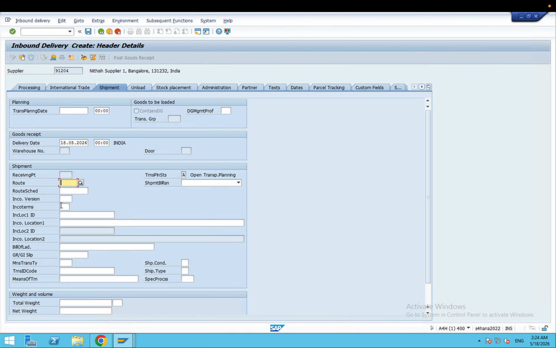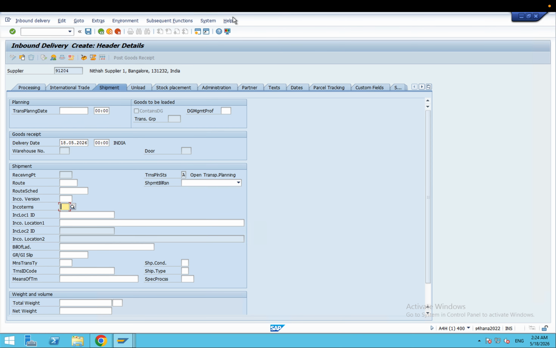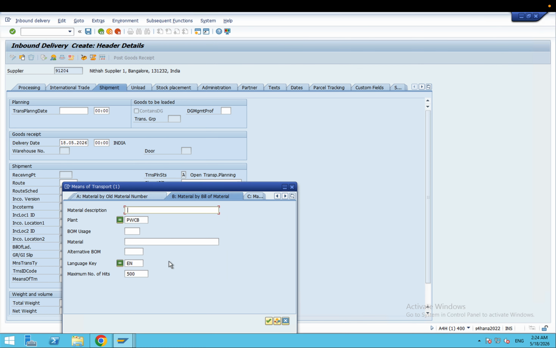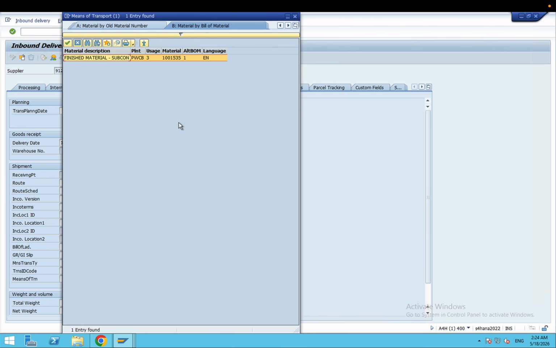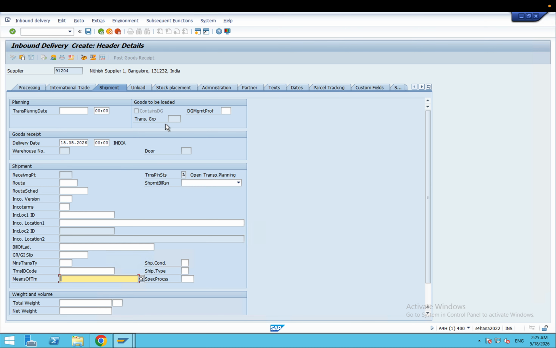And Incoterms, again it is for the cost, until we get the stock, whether the vendor is bearing the cost, or whether it is chargeable or not chargeable, and how they are loading at our doorstep. And you have the bill of lading number, your GI slip, anything which is there, you can enter that information. And the means of transportation, road transportation or air transportation, or a lorry, you can maintain that. Clear? The transportation planning type and all they can do.